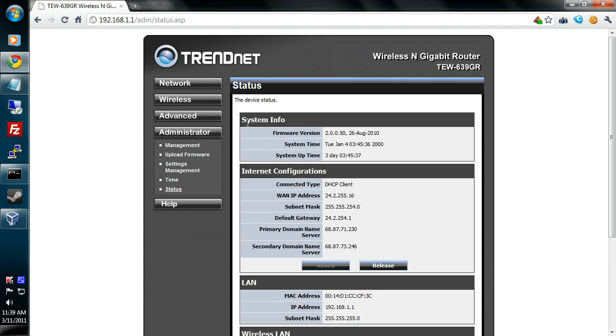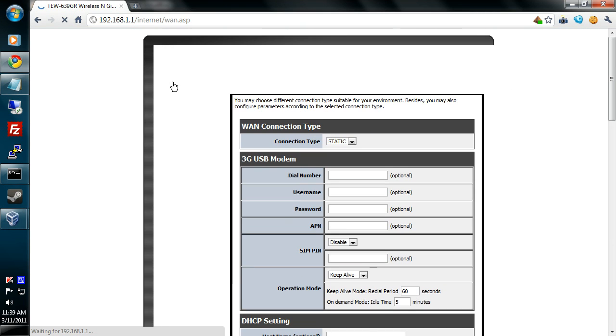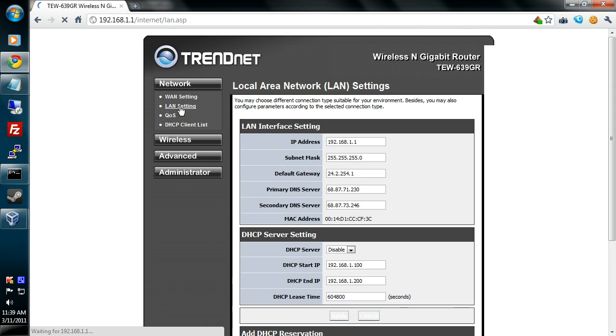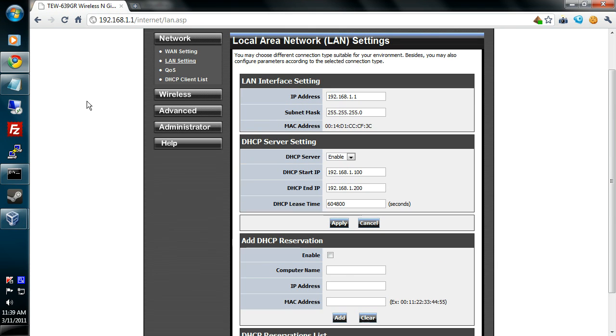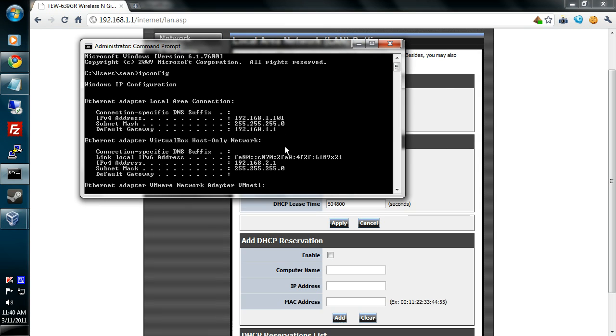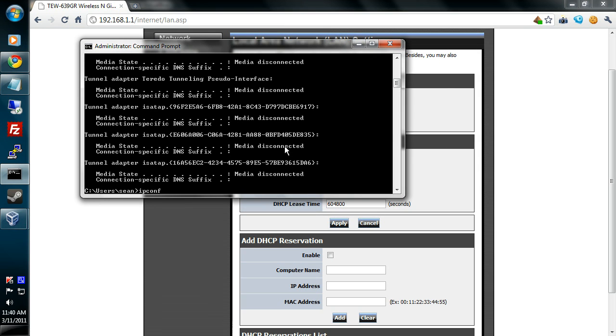Alright, over here you're going to look, mine is in network, LAN settings for your local area network settings. And you're going to look at DHCP. Now, it's enabled, and it goes from 192.168.1.100 to 192.168.1.200. That is the range that all the computers in your network will use.